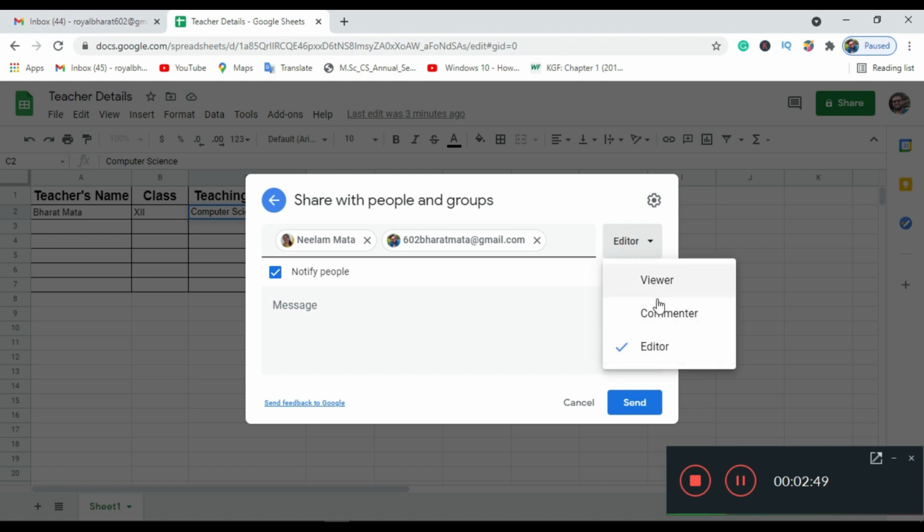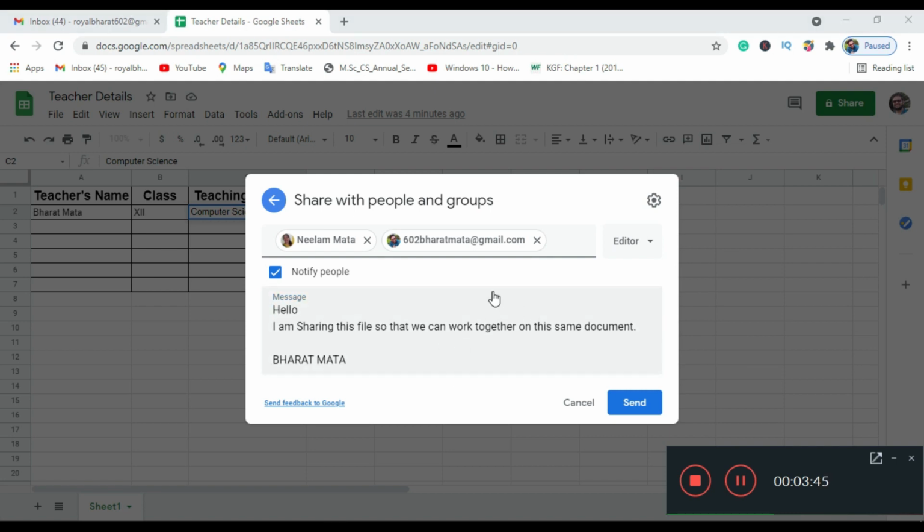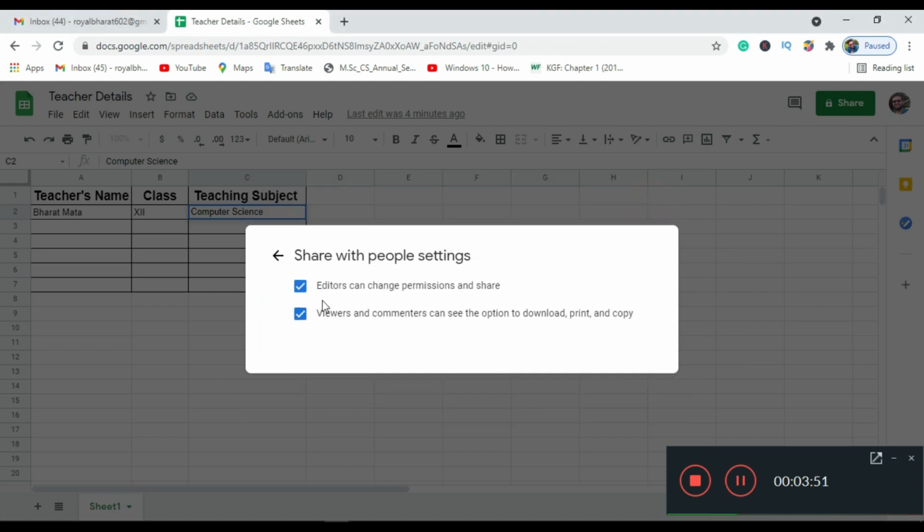We can also change settings here. We can also set them as a viewer so that they can only view this sheet and they will not be able to edit this sheet. We can also set them to a commenter, and I'm giving them access as an editor. And we can write the message here. So this message will be sent to these people on their mail ID and we can also change some additional settings here. We can change the permission.